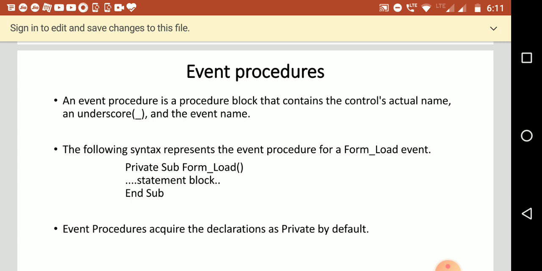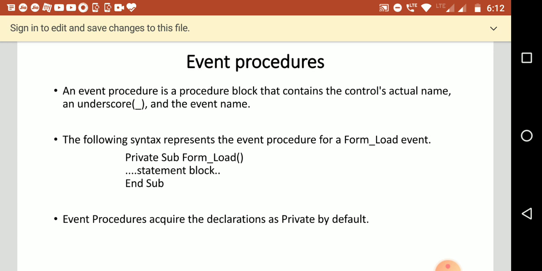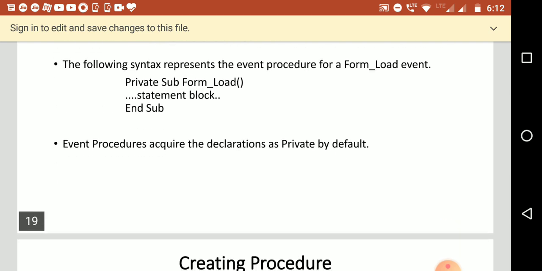Let's see what an event procedure is. An event procedure is a procedure block that contains the control's actual name, an underscore, and the event name. This is the syntax of an event procedure for a form load event. It begins with the keywords Private Sub, and the name of the event procedure is Form_Load. Event procedures acquire their declarations as private by default. So by default, the event procedures will take the access specifier as private.